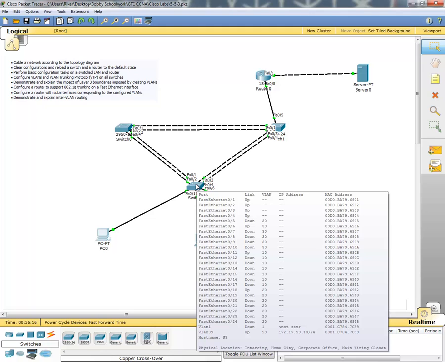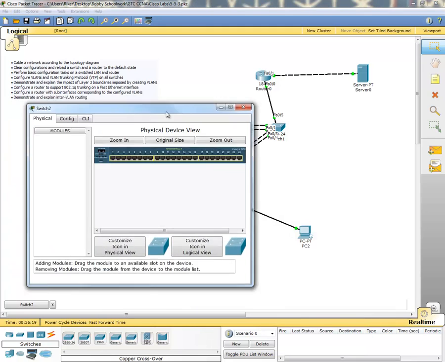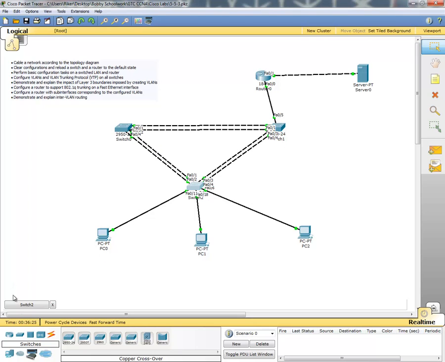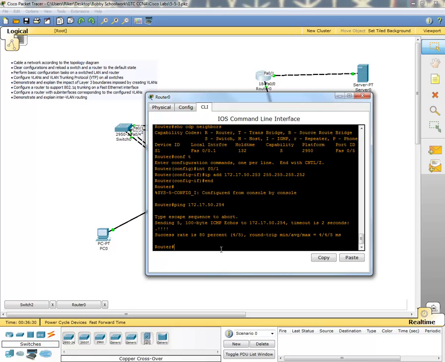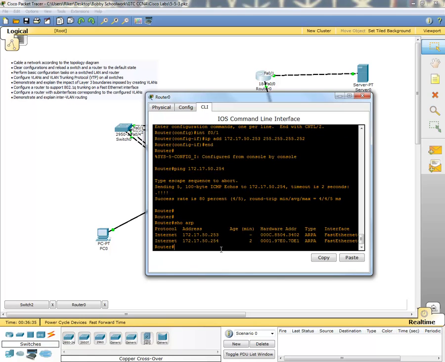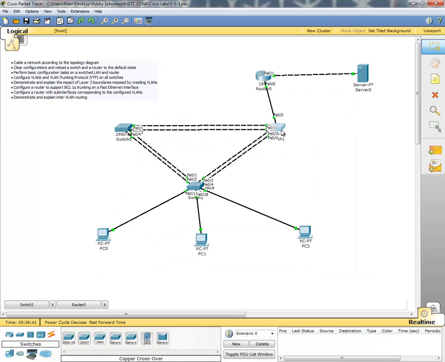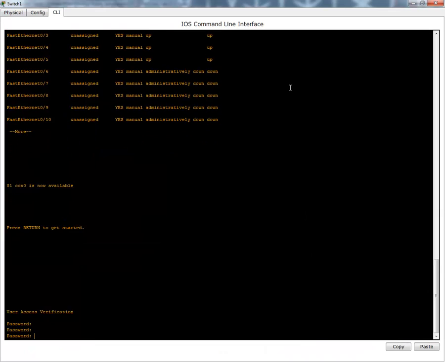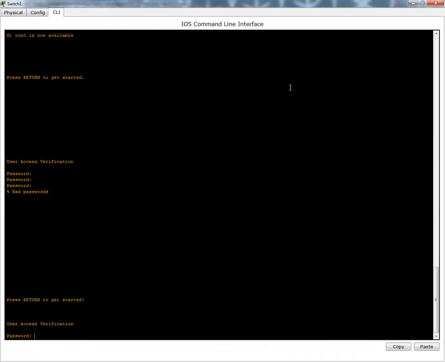Who's in the right VLAN? Let's click on this guy. Actually, let's go back to the router once. I think it might be an ARP issue. Show ARP. 253, 254. Doesn't see it. Oh, you know what? I bet you I know why. Just thinking.